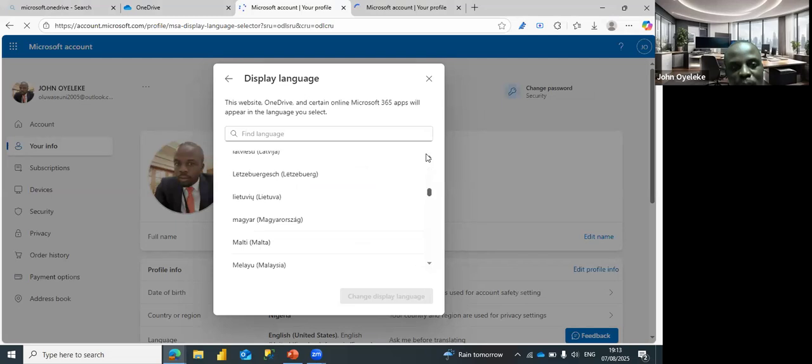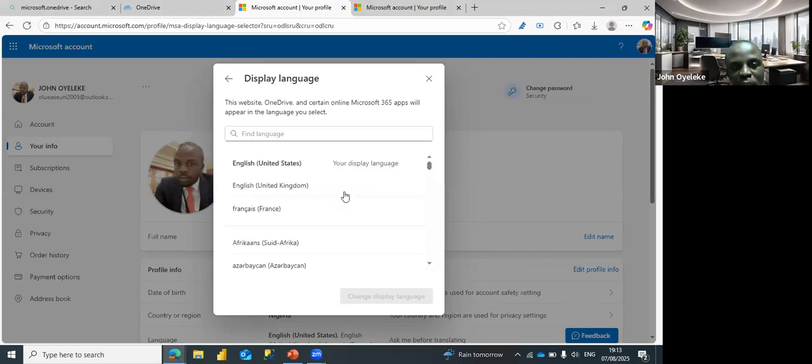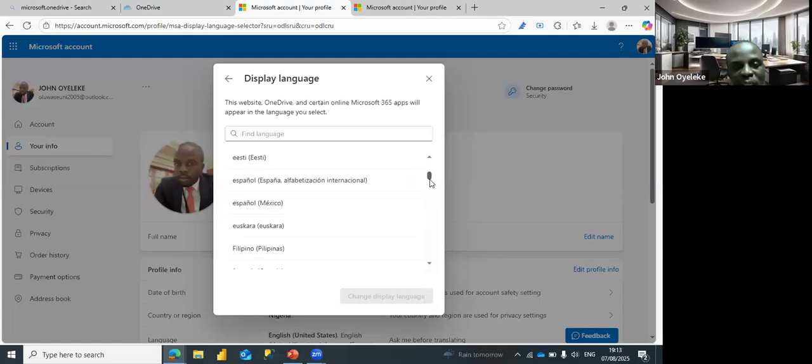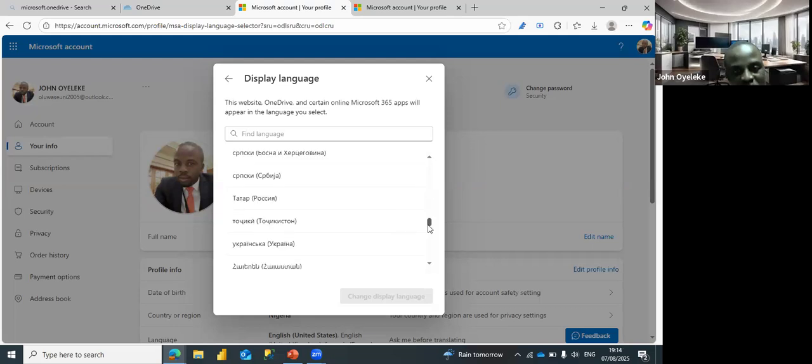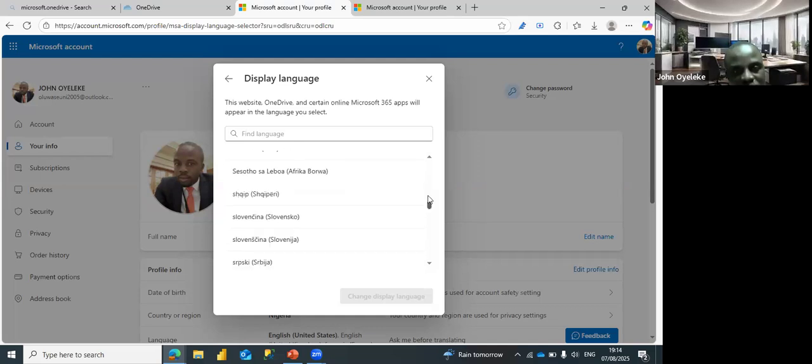But display language is there already. It's English by default. You can use English. We have others, Swahili. Oh, can you imagine? Okay, so if you prefer your local language, please go ahead. Let me look for my local language. I won't tell you my local language, but at least I've seen Hausa, I've seen Igbo.